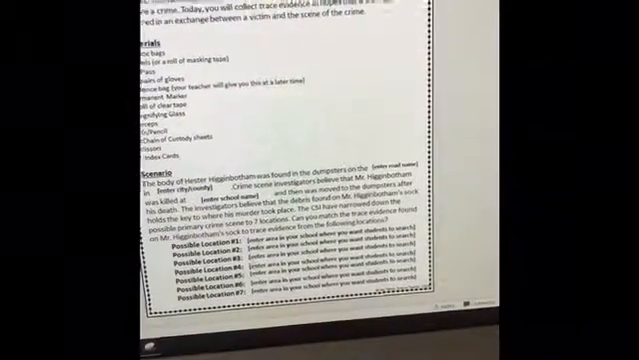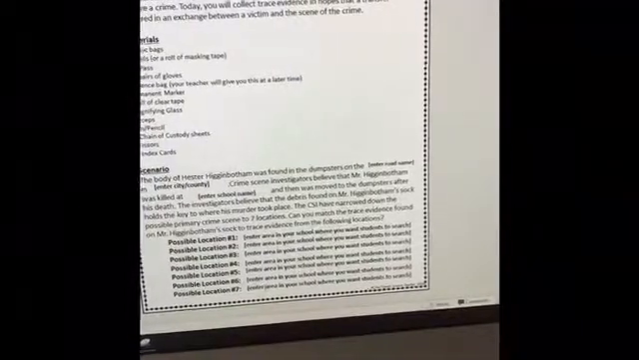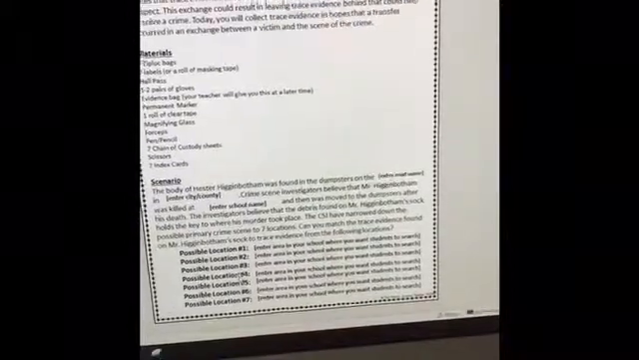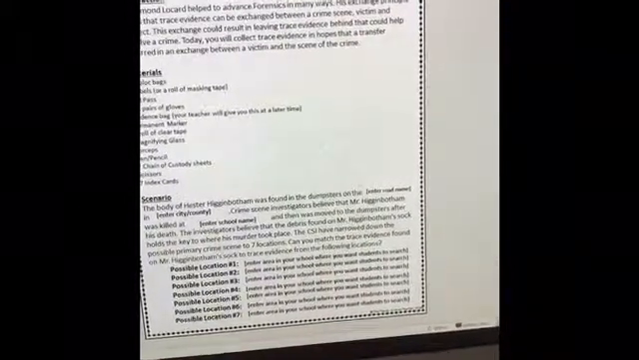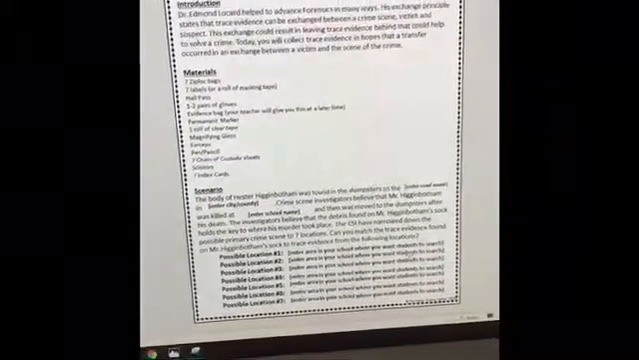So I just enter those locations so that the students know exactly where they're supposed to go when they're out and about collecting evidence. So at this point, you're just going to edit and save your work and print these out. And I usually print out one for each lab group.